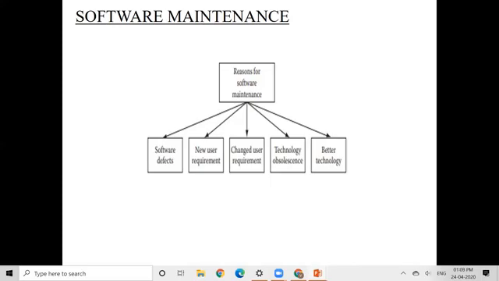If there are any hardware or platform changes, or operating system changes, the software should also be able to keep up with the changing environment. That becomes one need, and technology is now getting updated each and every day. In that case, your software should cope with the new technology. That becomes one reason why we need software maintenance.